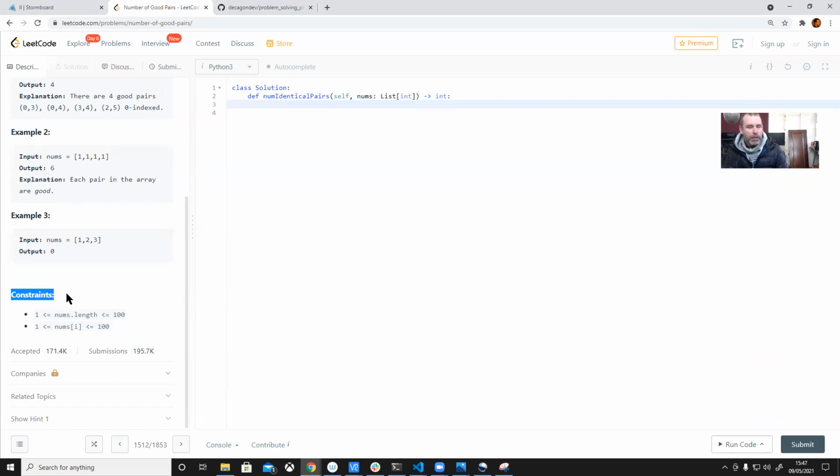Always be mindful of the constraints. Some of the constraints may say that you need to get a certain runtime, so the speed of operation. Certain ones may say that you've got to do it in a certain space complexity or time complexity. This one's just stipulating that nums is going to have a length between 1 and 100, so at most it's going to have 100 items in there. And each of the numbers is going to be between 1 and 100 as well.